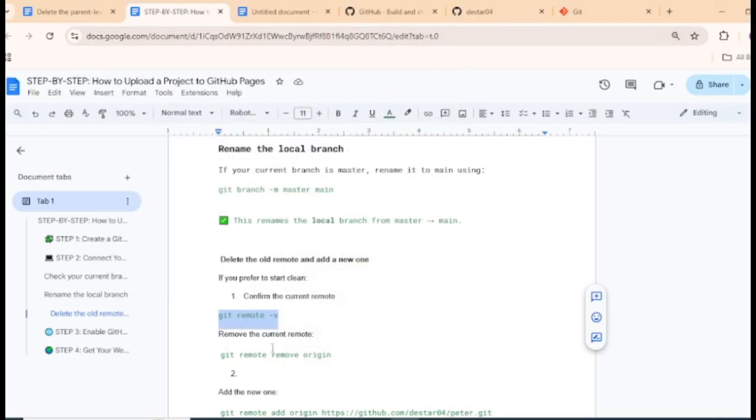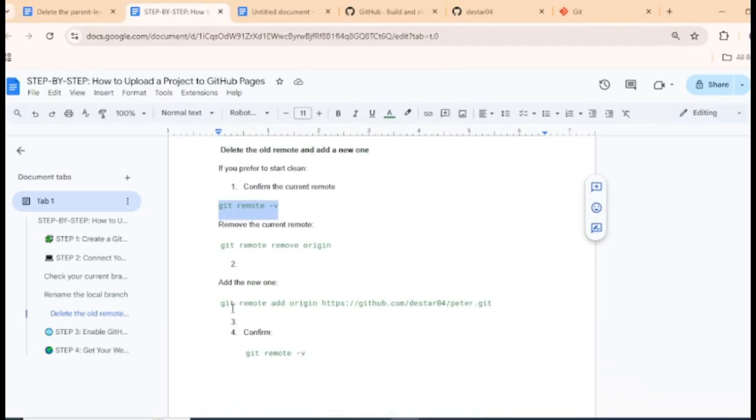Because there's no repository here, I don't need to do anything. But if yours shows you something like this, it means there is a current repository. So what you want to do is type in git remote remove origin. I'll say it again: git remote remove origin. That will remove the old one. Once you've removed the old one, you now add the new one. It is very important.